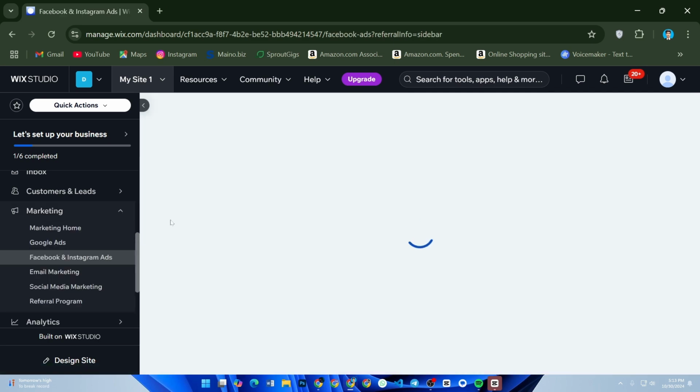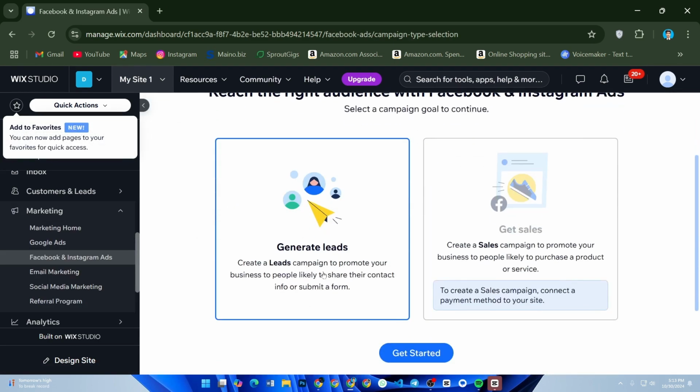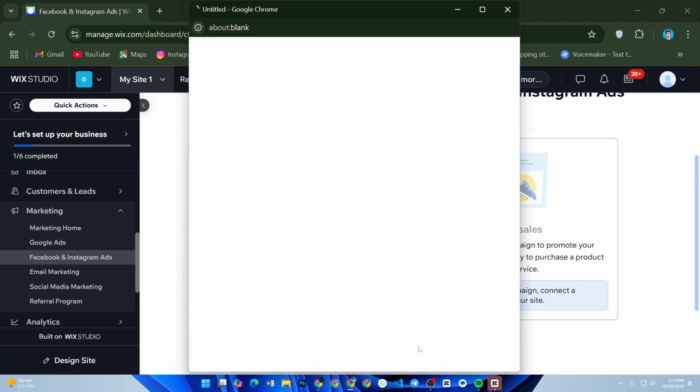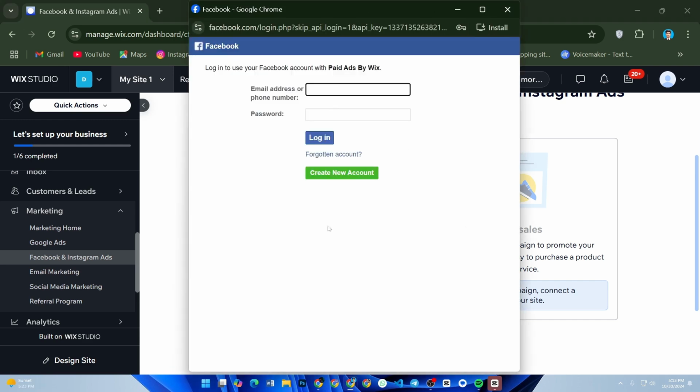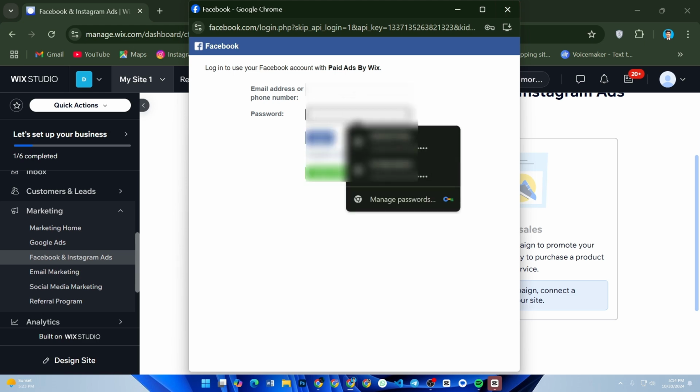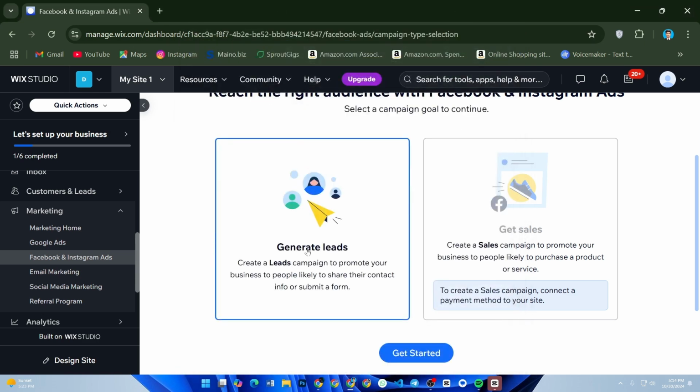Click Connect Facebook and log into your Facebook account if prompted. Make sure you are logged in with the account that has admin access to your Facebook page. Once connected, select the Facebook page you want to link to your Wix website.